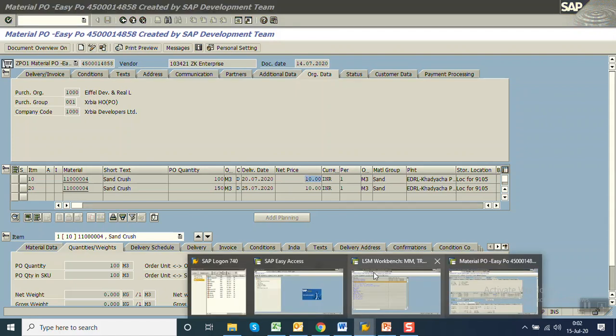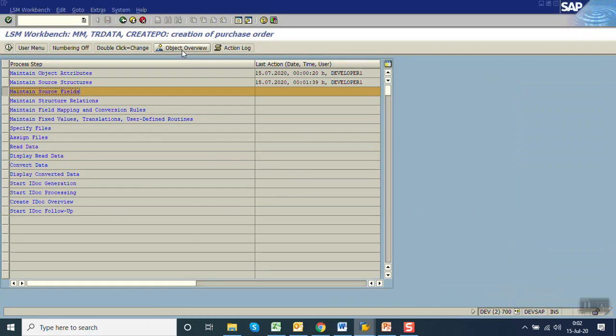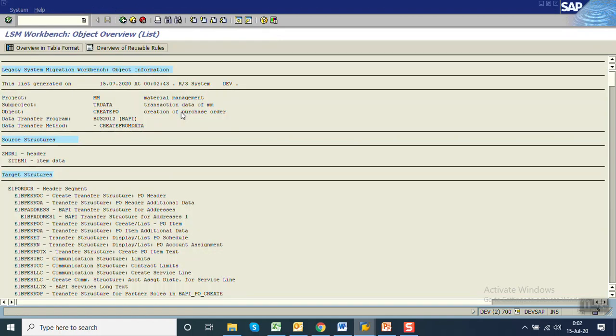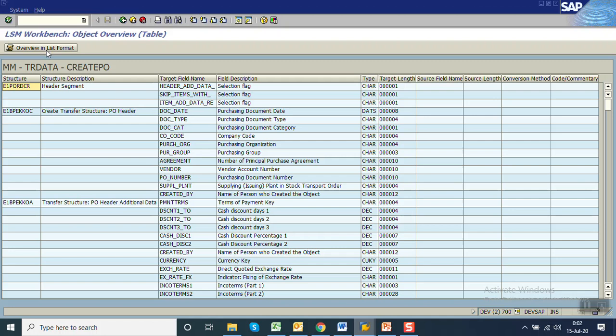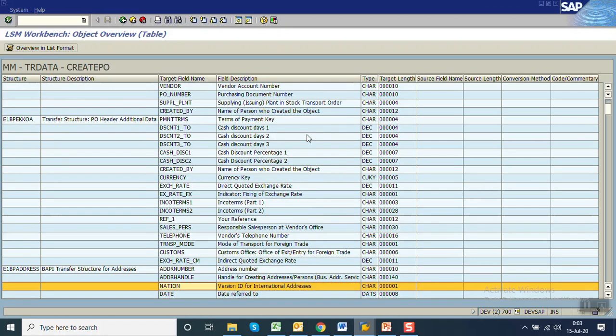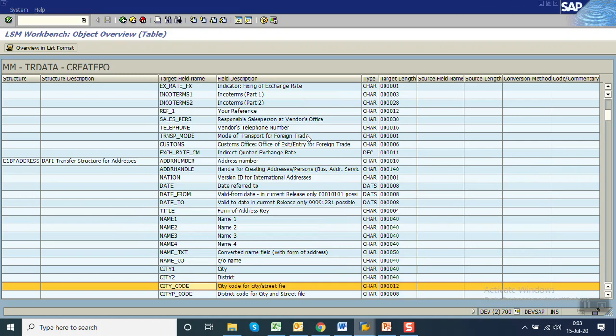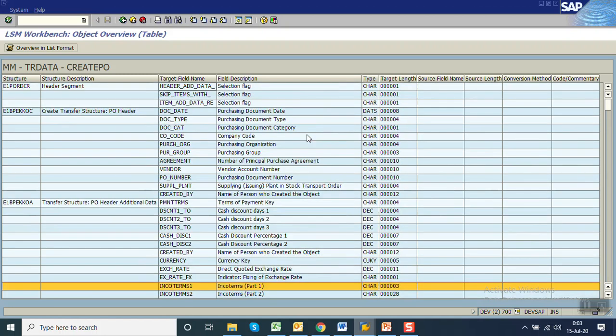So how to check what field names we maintain? Here go to object overview. Click on list. Click on overview in table format. So you can see here that is EKKOC. All the fields related to header tables are here, that is document date, document type, company code, purchase org. Those are called the header fields, and below we can see the line item fields.